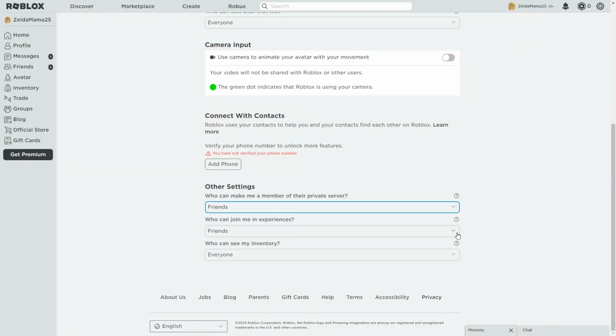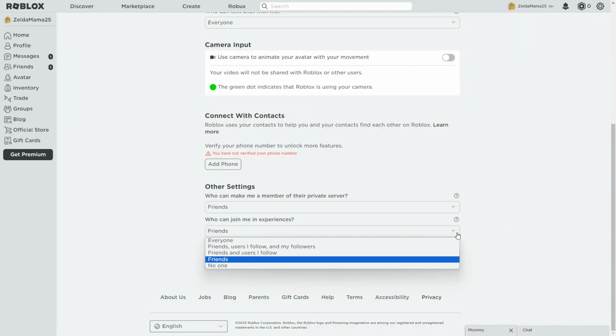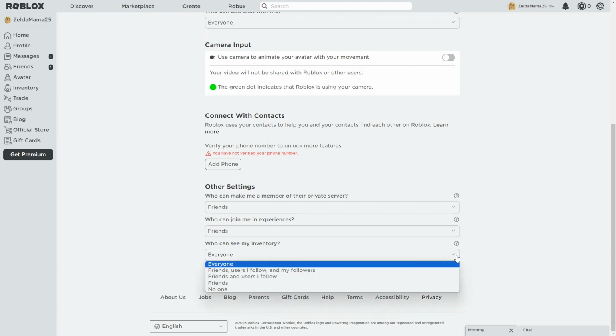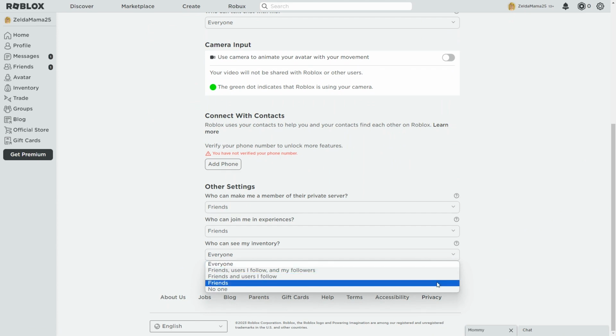Who can join me in experiences has to do with who can see which games you're playing. If you want your child's friends to be able to see what games they're playing and join them, I would set this to friends. Lastly, who can see my inventory is literally that. Who can see the items your child has in their inventory?